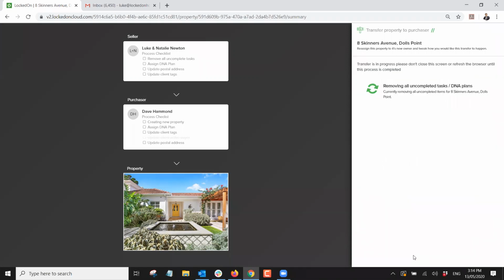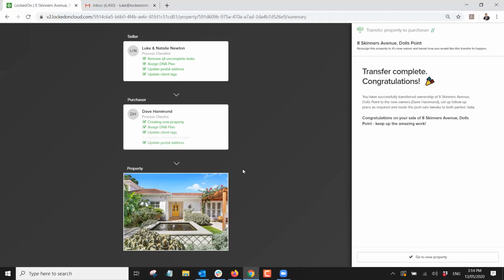Yes, they're moving into it. And then we hit transfer. And you'll see it goes through just a checklist of now completing the transfer to Dave Hammond from Natalie and Luke Newton. So let's let this process go through the creation of the new record, assigning all the anniversary plans for our vendor and our purchaser, and we'll see a congratulations icon here. So congratulations, it's all done.